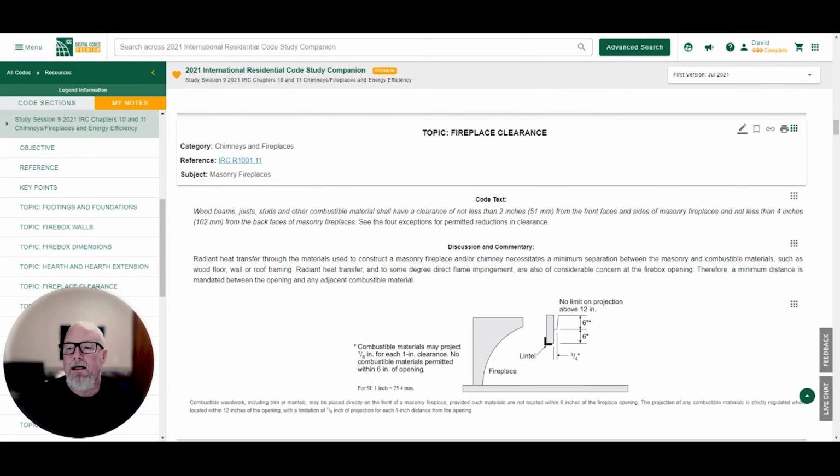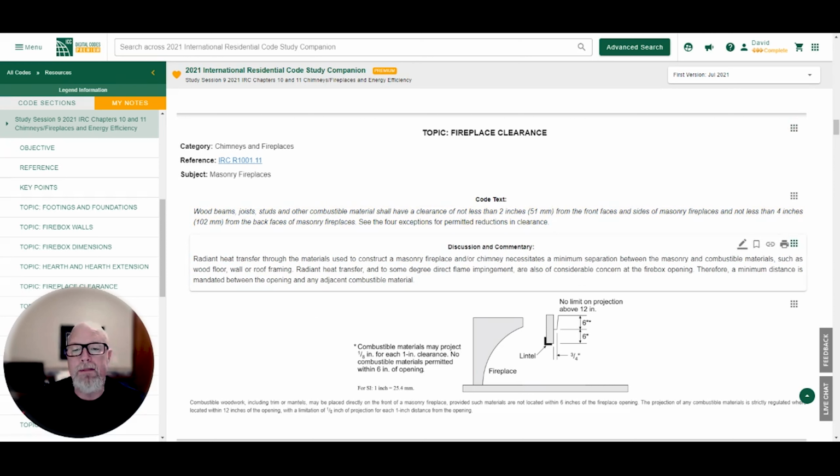Firebox clearance, section 1001.11. Wood beams, joists, studs, and other combustible materials shall have a clearance of not less than 2 inches from the front faces and sides of masonry fireplaces, and not less than 4 inches from the back faces of masonry fireplaces. See the 4 exceptions for permitted reductions in clearance. Radiant heat transfer through the materials used to construct a masonry fireplace and or chimney necessitates a minimum separation between the masonry and combustible materials, such as wood floor, wall, or roof framing.